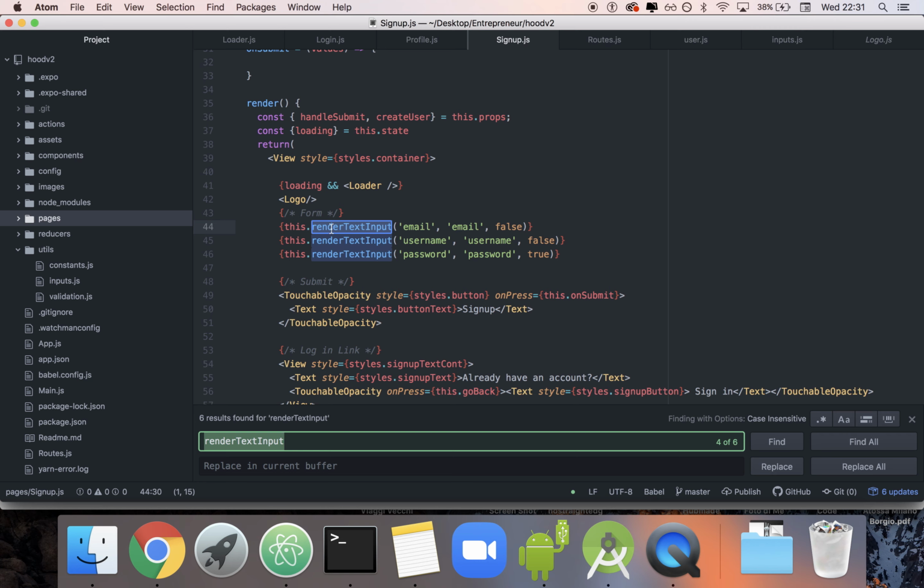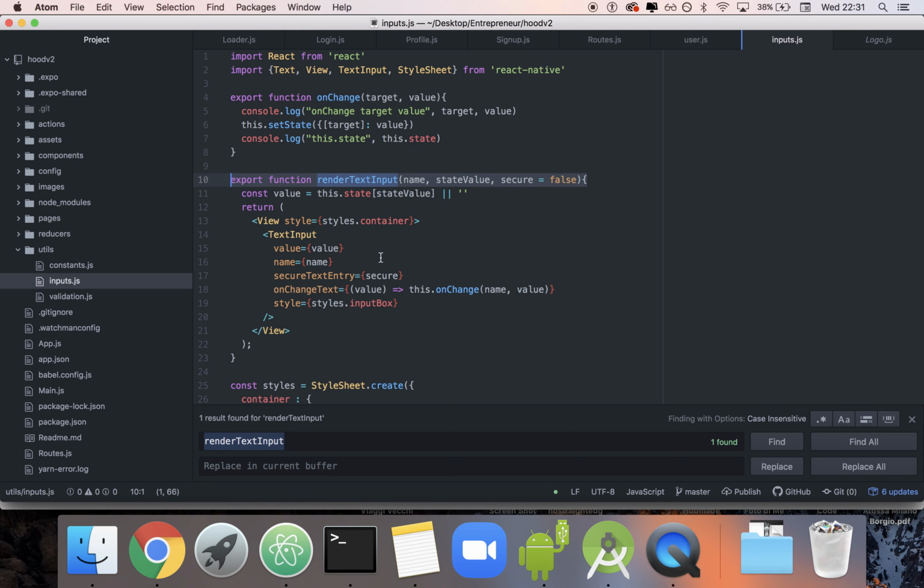As you can see, again, the function is called this.renderTextInput, with a parameter for the name, a parameter for the state name, and then whether it's secure or not. We could also have additional options such as placeholder, maybe some animation, some colors, etc. And in inputs.js, we just take care of that. The other function is onChange, and it's very simple. We take the name, which is called target here, and it's going to be called on the onChange. So name is going to be the target, and then we set the value.